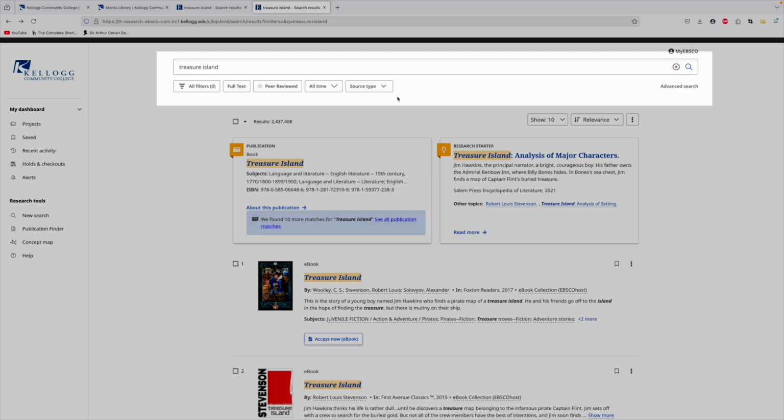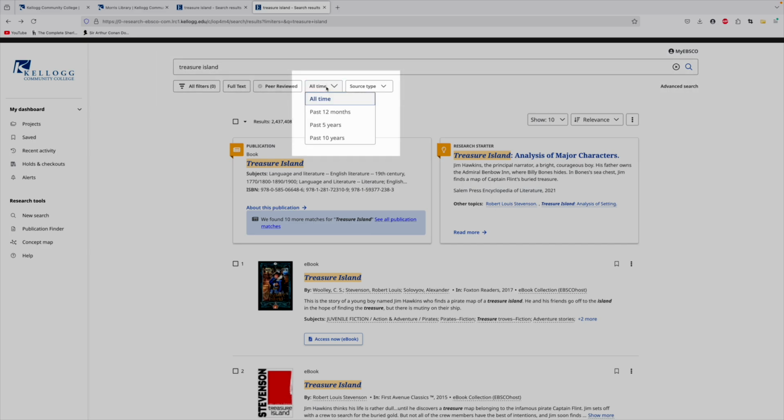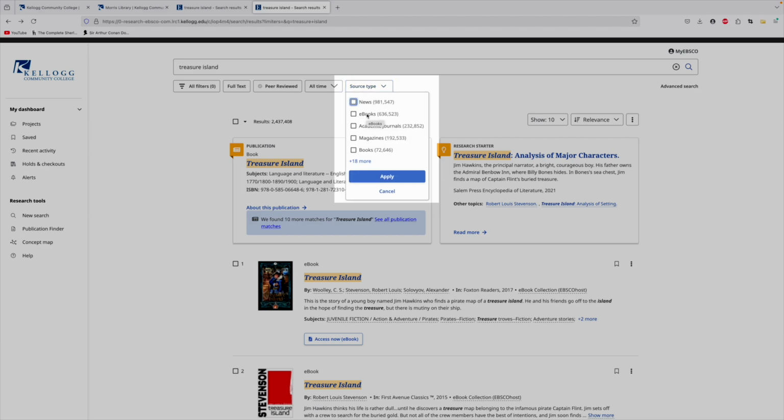At the top, you have your search box, along with the most commonly used filters that you'll be using in most of your searches. For example, you may consider limiting to full text and peer-reviewed sources only, or sources published maybe within the last 10 years, or whatever is required for your assignment. You can also select a specific source type, so if you're looking for newspapers only, maybe physical books only, you can tell the system that information.